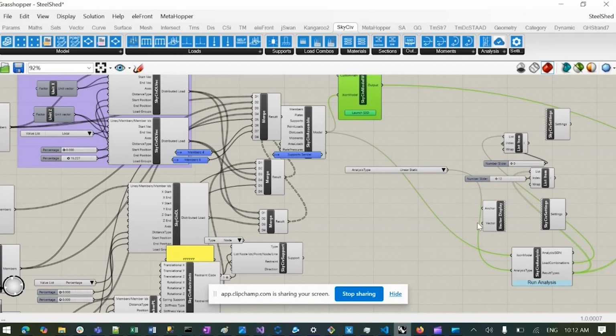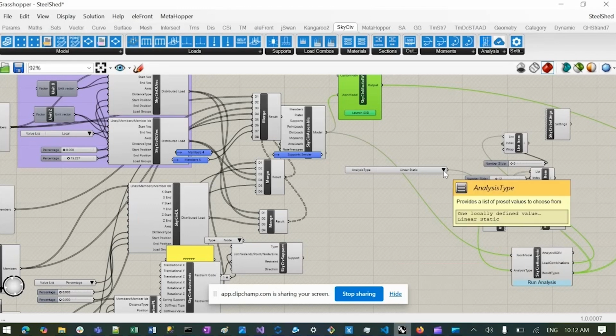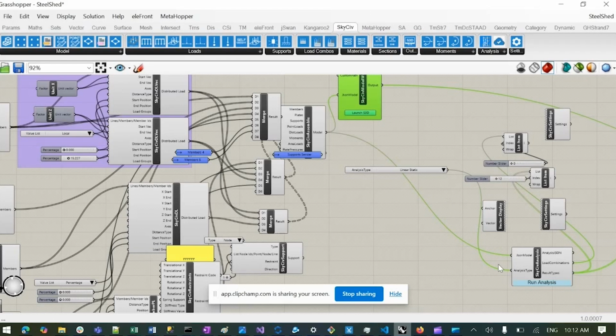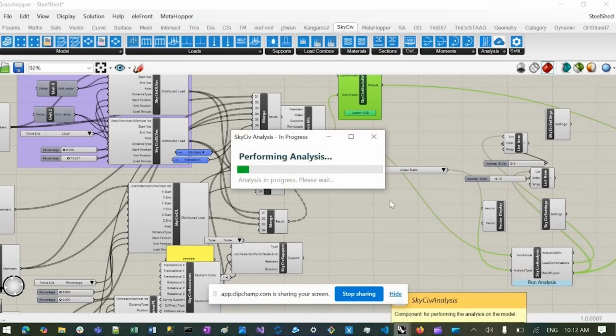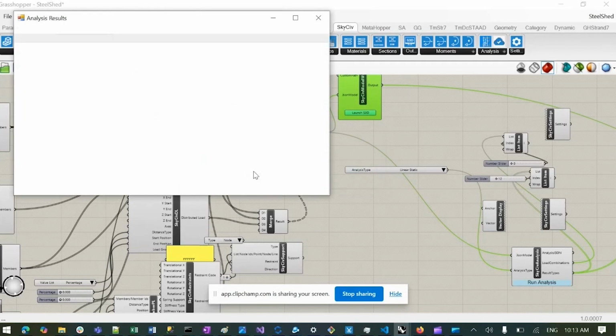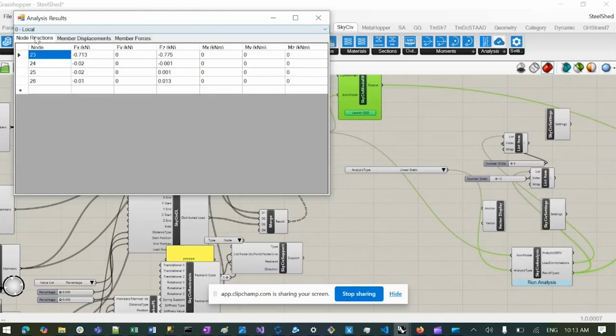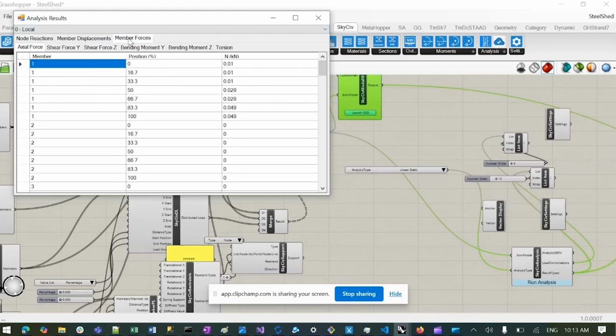To perform an analysis directly in Grasshopper, use the SkyCiv Analysis component, feed in your model, and choose an analysis type. In this case, we're running linear static. Click Run Analysis. A pop-up will confirm the analysis is in progress. Once complete, results are displayed in a tabular format, easy to review. You can browse through different tabs to see member forces, reactions, and other outputs.